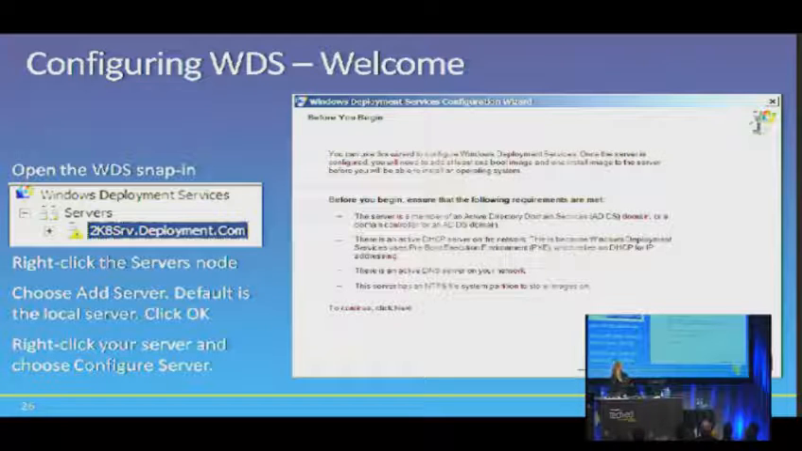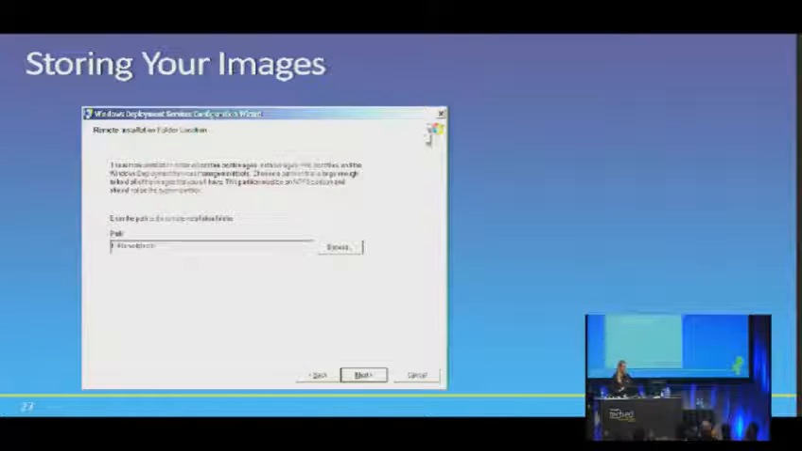Once you have your server listed, as I do here, this is my server name in this scenario, I'm going to right-click that and choose Configure Server. The first screen we'll see is right here, Before You Begin, and it tells you you're going to need Active Directory, DNS, DHCP, and an NTFS partition to store your images on. Tell it where you'd like to store your images. Once again, I wouldn't put them on the operating system or boot drives.